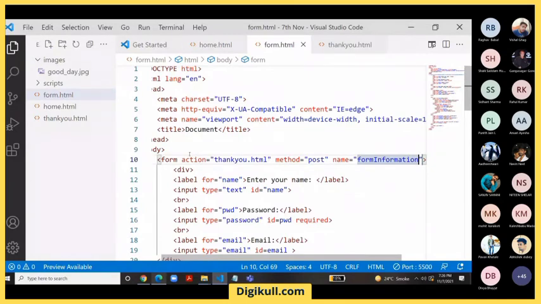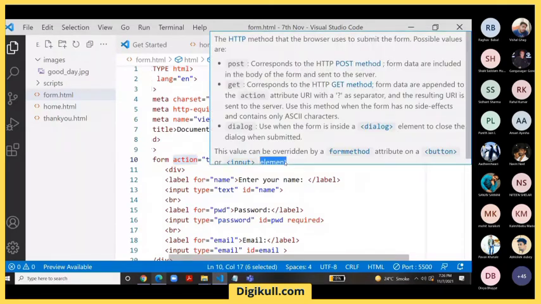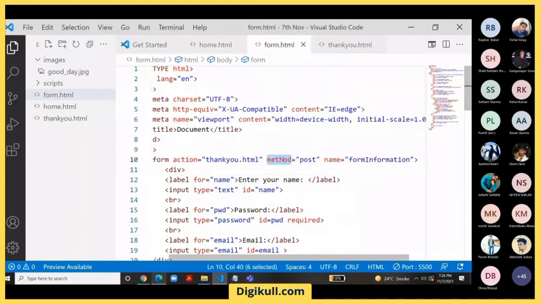These three are the main attributes which are associated with your form. Two are the most important: action, whatever action you want to specify, and the method you are using, whether you want to get or post your information.